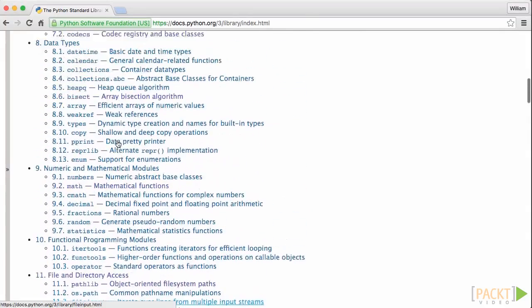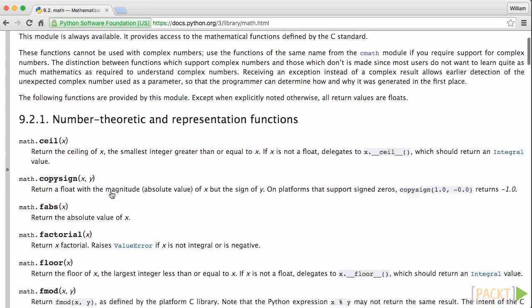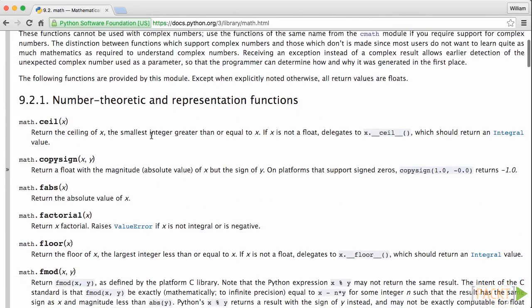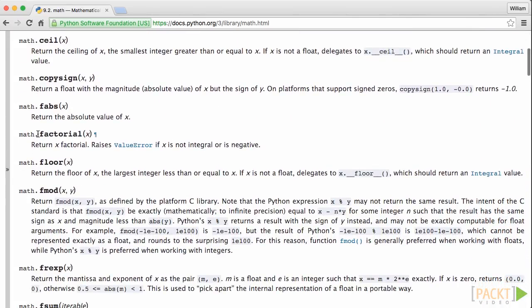For instance, we can find the math module, which is right here. And if we go inside it, we have all the functions and constants defined in the math module. For instance, here we have the factorial function, which we saw in the last video. And we can see that it has one parameter called x, and it says returns x factorial, and it also tells us which error it raises, if x is not an integer or it is negative.